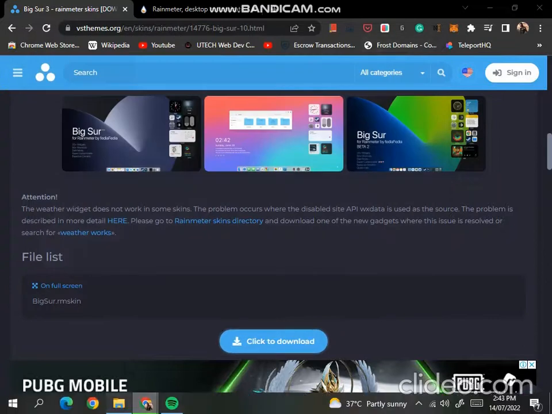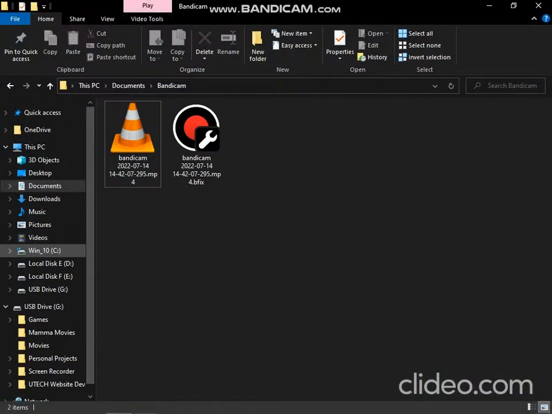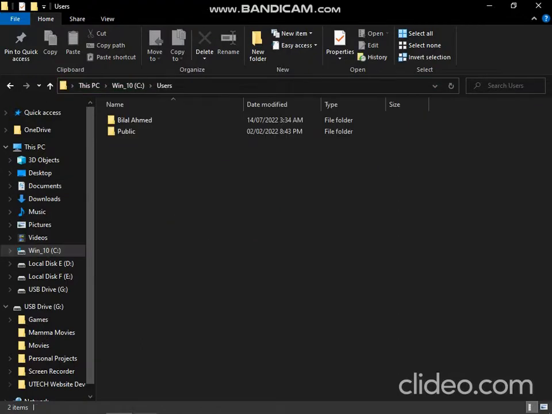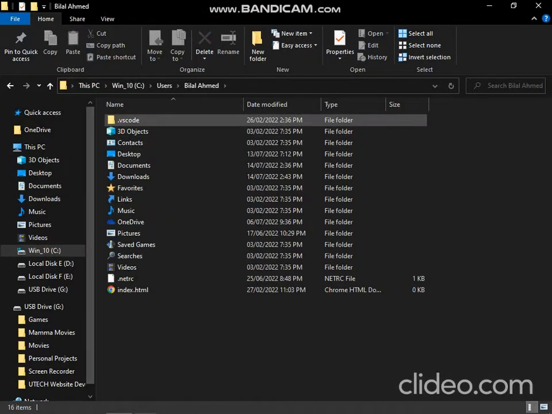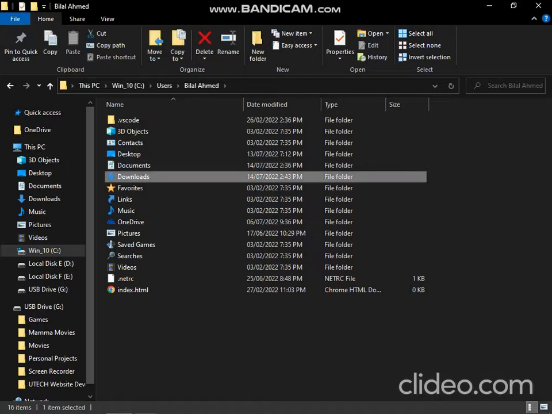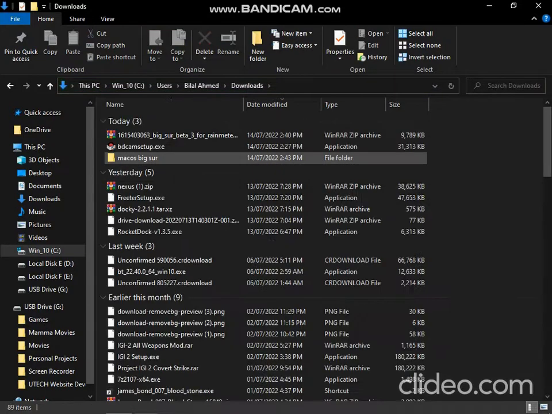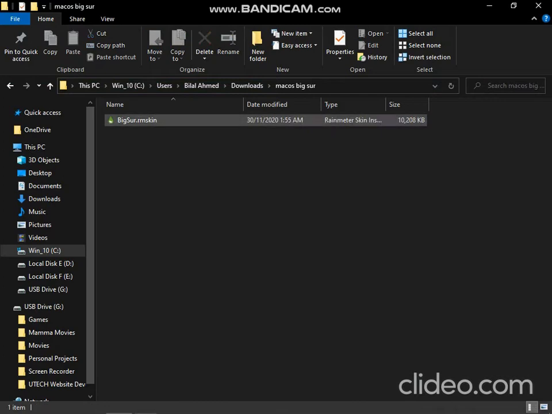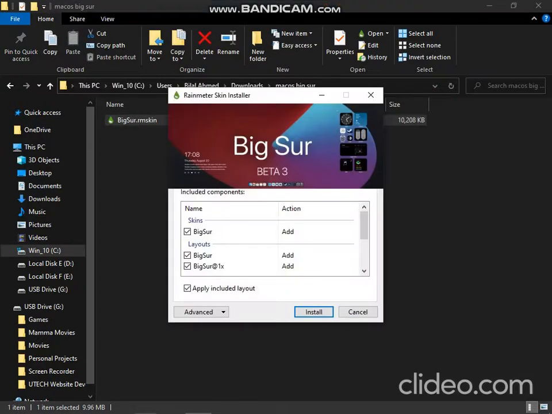After the extraction, you're going to go to the folder where you have saved your skin, and then you're going to double click on this .rmskin file. And this pop-up will show up. You're gonna need to check all of these things here, okay? And then click on install.